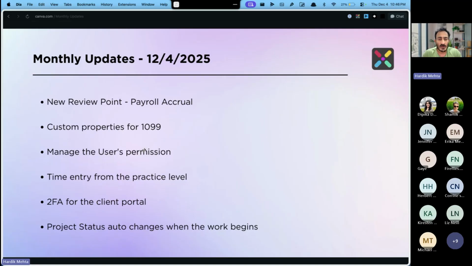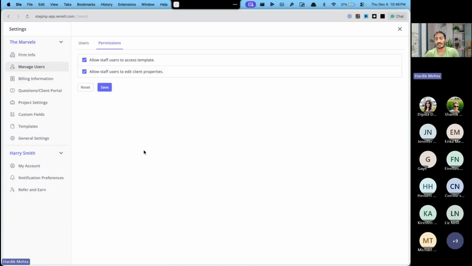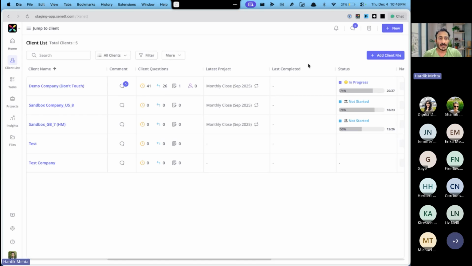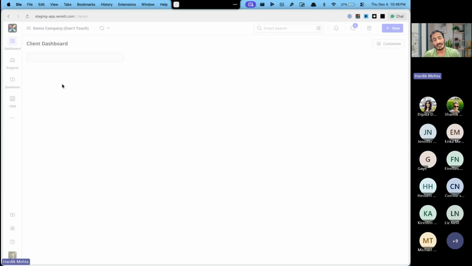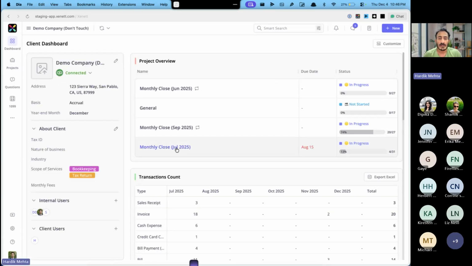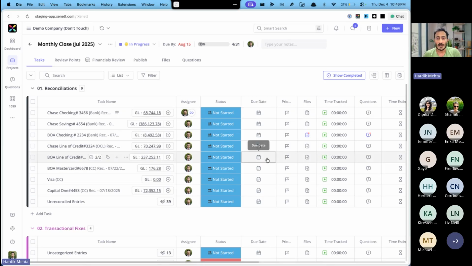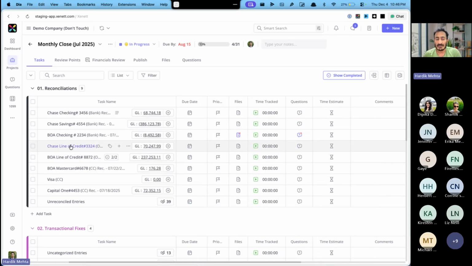The time entry from the practice level. Okay, so this is again something that you guys recommended. As you might already know, previously time tracking was only possible at the task level, right? The timer needed to be started at the task level only. So there wasn't a way where you could just randomly enter the time, and this is what we have made possible.